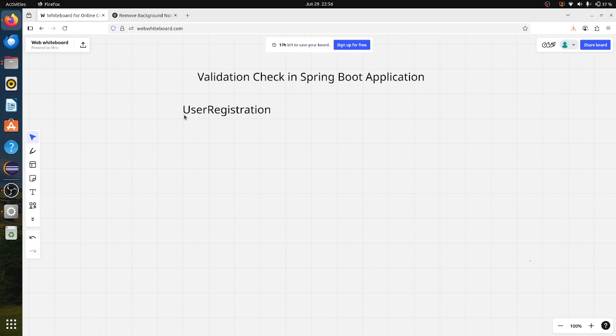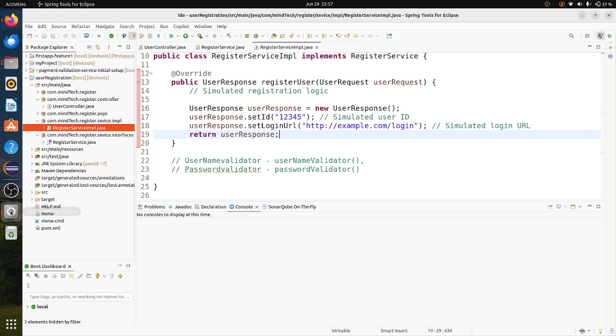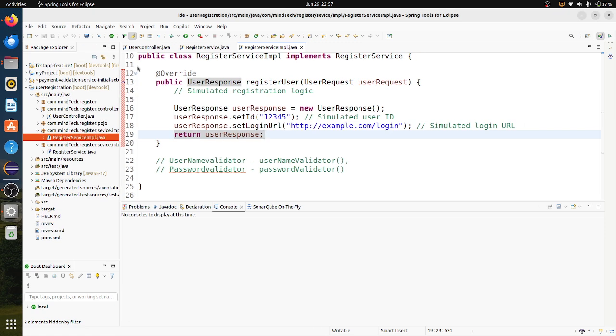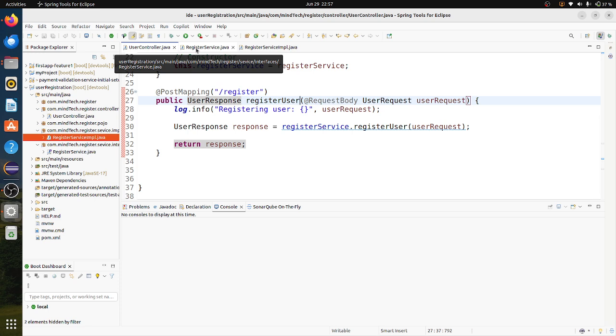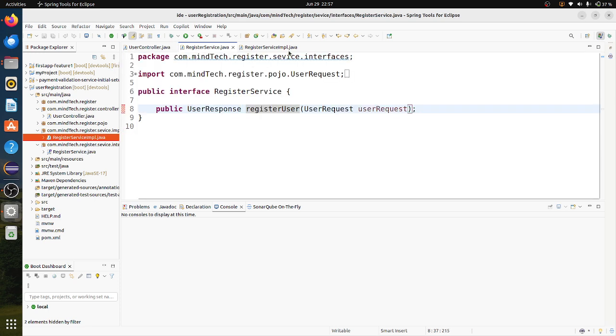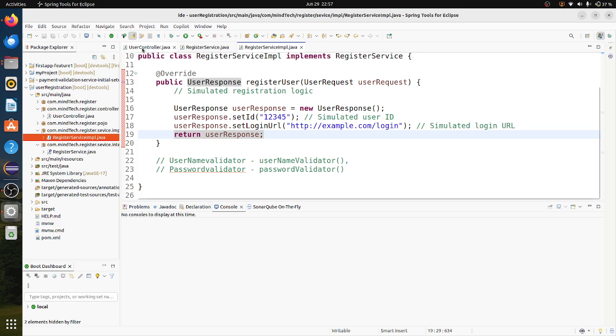So I am taking user registration as a mini application, and there I will do some validation code. So this is my user registration application. Here I have written a controller class, and for registration I'm using a service class and an interface also. This is the service interface and this is the service implementation class.